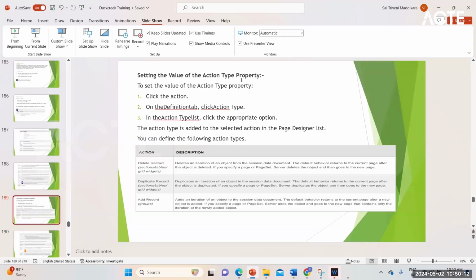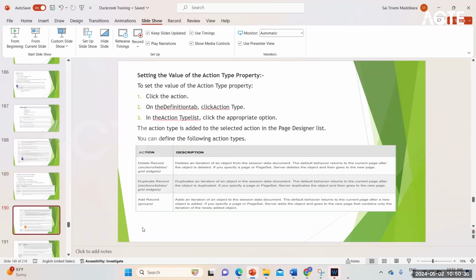Setting the value to the action tab. How to set it? Click on the action, on the definition tab click action type, and in action type click on the appropriate option, like how the value should be printed. That can be done here. Delete record, duplicate record, add record. These are the common properties or action values.